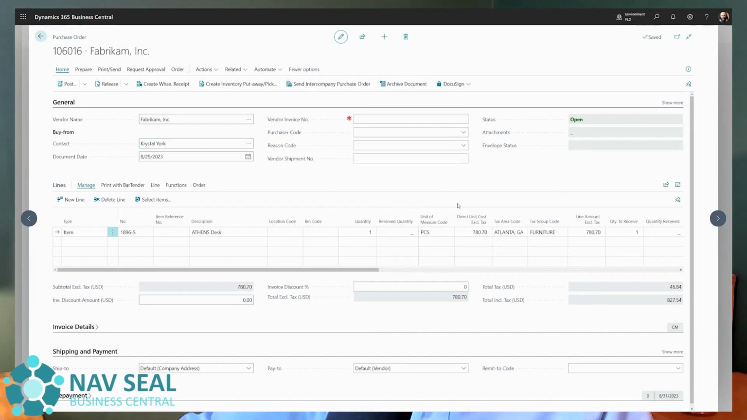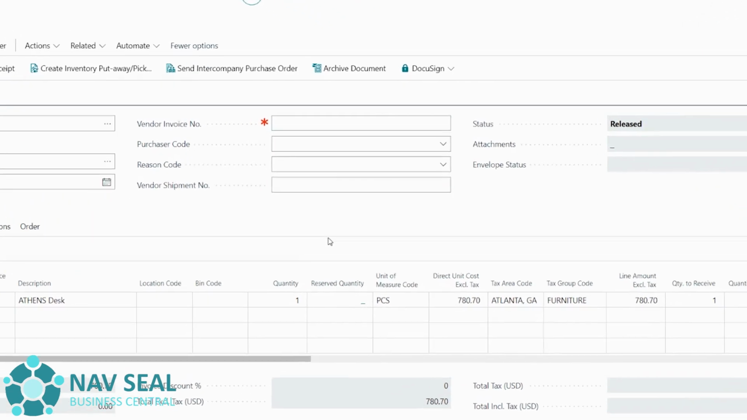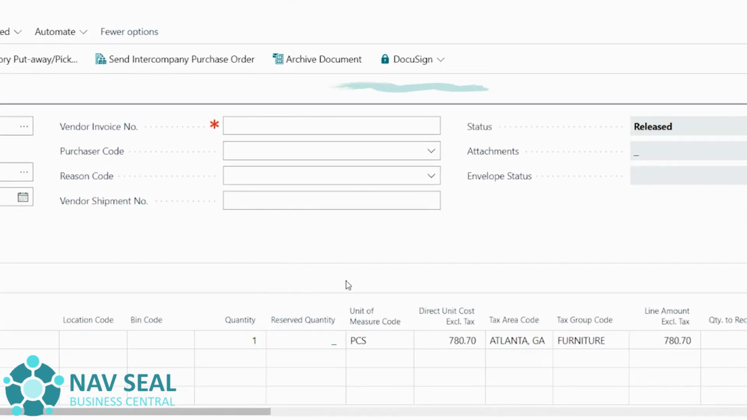As you can see, I'm already standing on a purchase order that we're going to want to get digitally signed from our vendor. I've already added all the items. I can release it if you like. It doesn't have to be released, but in this case, I'm just choosing to do that. I've already installed the NAV SEAL DocuSign integration, so I already have here in the home menu the DocuSign options. If I click on them, you will notice that I'll have this action, Send with DocuSign.